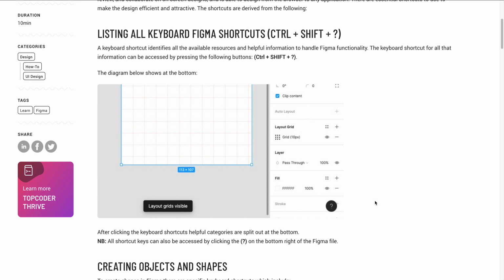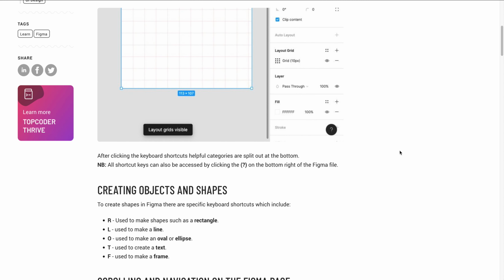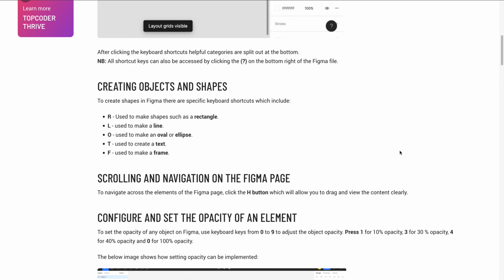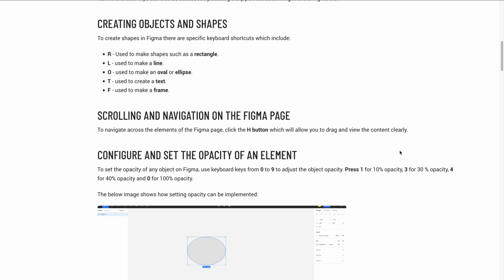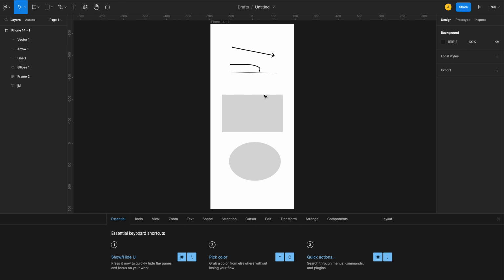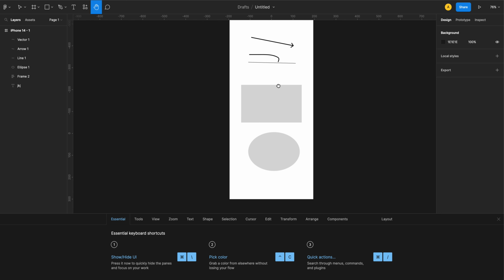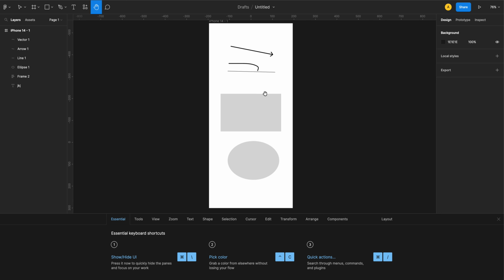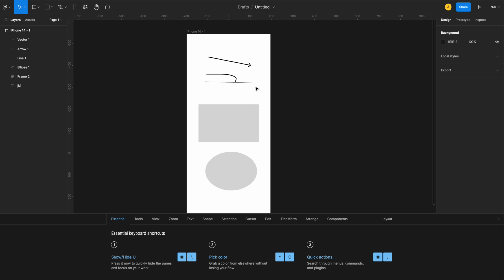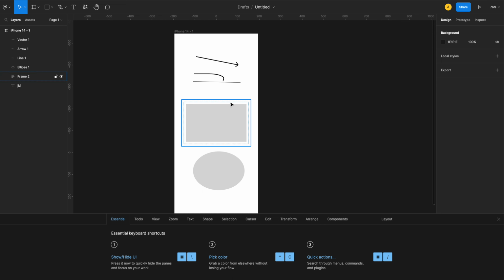Let's just quickly check here in the blog if there's anything else. So we got that entire menu with Control Shift question mark. So that was very useful. We talked about creating objects. We talked about scrolling and navigation. To navigate across the elements of the Figma page, just click the H button, which will allow you to drag and view the content clearly. So if we're here, we click the H button and we can do this. I see we could also do space and drag. Yep, we can also do space and drag. Just pressing H though holds the cursor, so I like that.